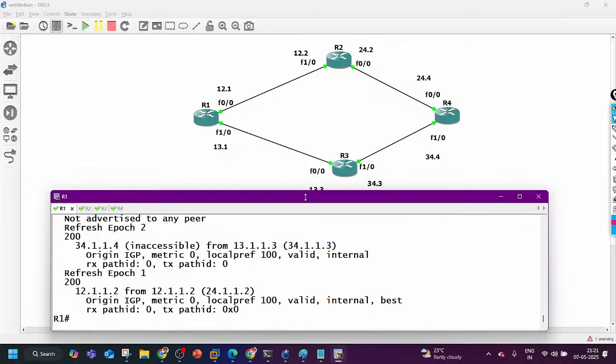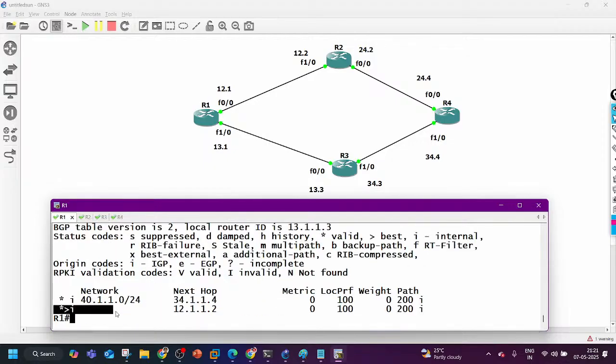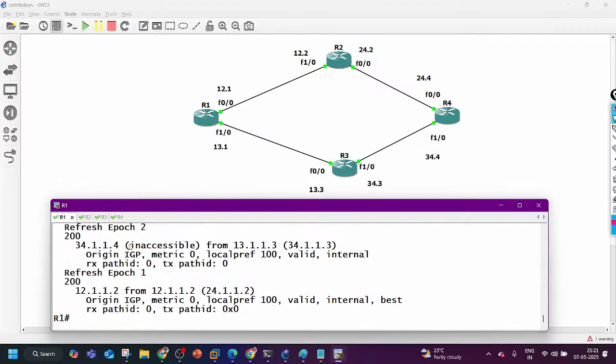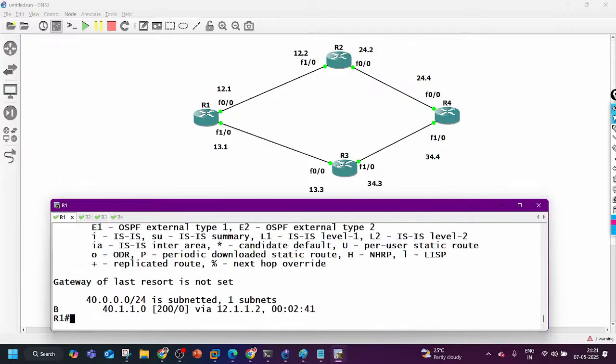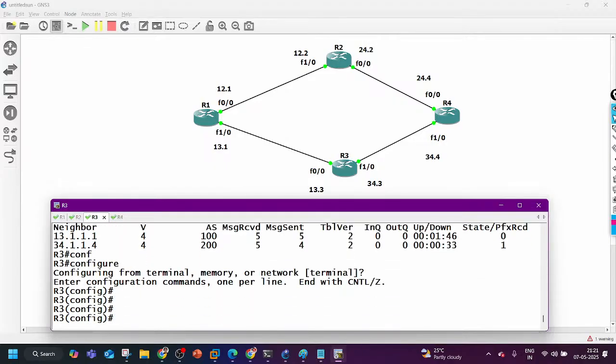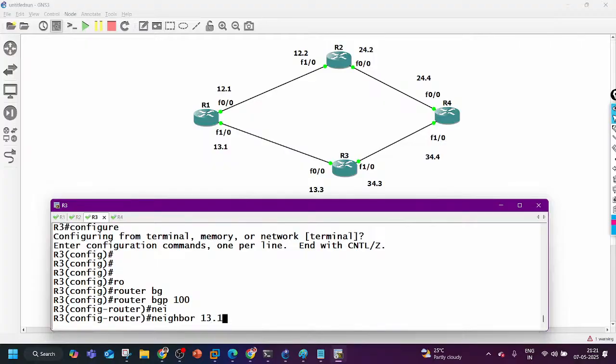Okay, so it is clear that it is selecting the best path on the basis of the next hop IP address. How do you identify how BGP has selected the best path? By checking it in detail: one next hop is accessible, and one next hop is inaccessible. That's why in show ip route bgp, you can see best is via 12.1.1.2. Now on router number 3 also I am going to run the next hop self command: router bgp 100 and neighbor 13.1.1.1.